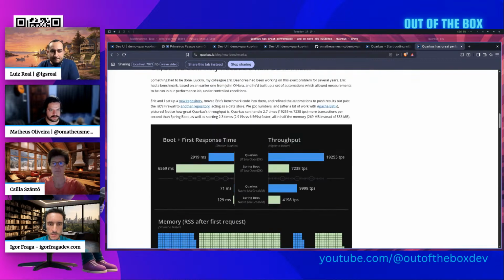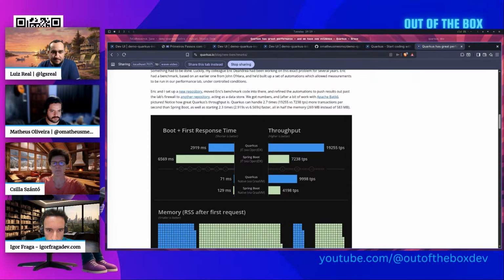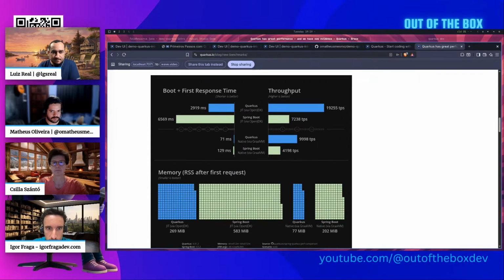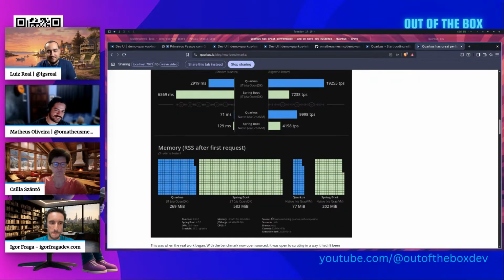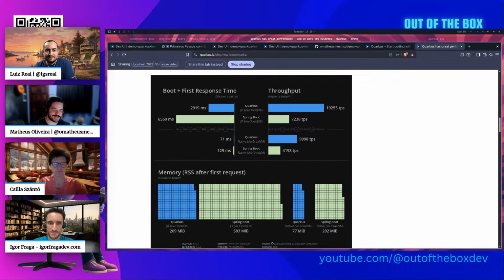This comparison says that the throughput from Quarkus, higher is better, is beating Spring Boot on this comparison. It is, heavily. So that's the reason I love working with Quarkus. It's pretty performant.